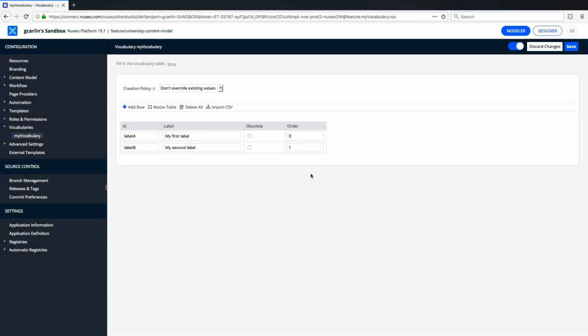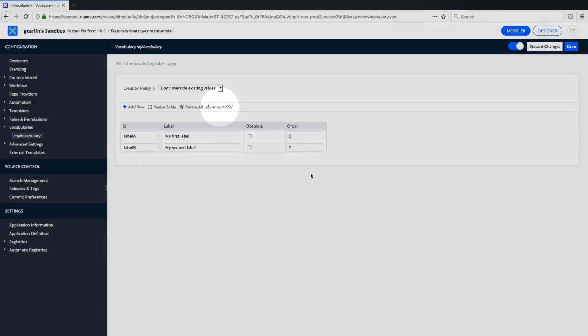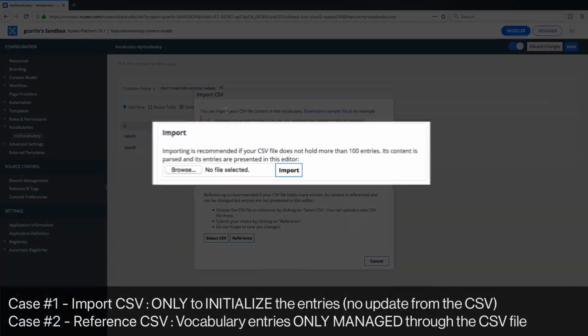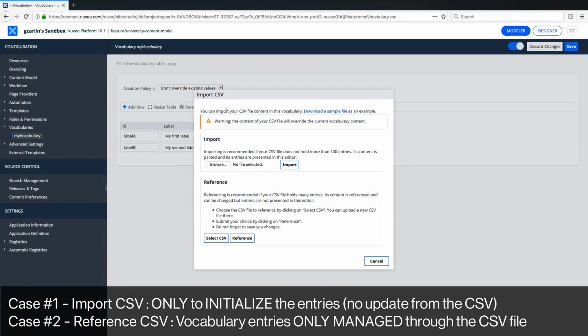Depending on your vocabulary size, you might wish to import or reference an existing vocabulary file instead of adding entries one by one. Vocabularies containing fewer than 100 entries can be imported using a CSV file. Once in the system, you can edit the vocabulary directly from Studio. However, if you need to edit any of the information, you will need to edit the CSV and re-import the file.